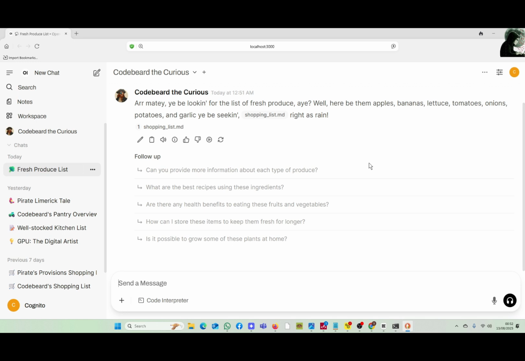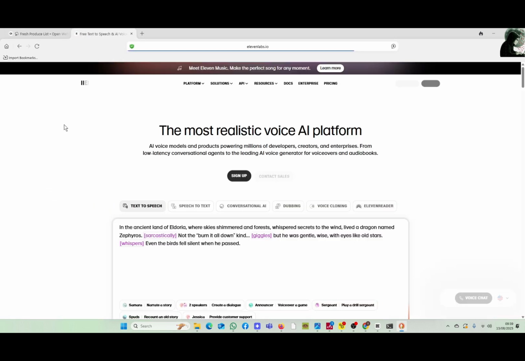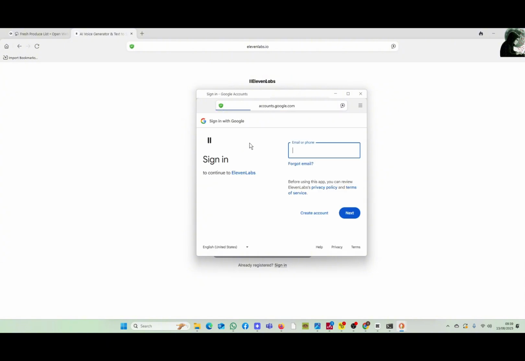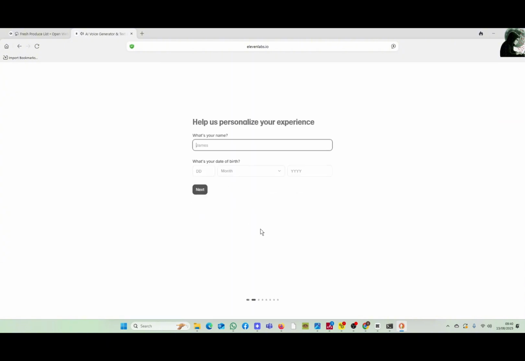It still sounds like I've got the poshest pirate going, so I'm going to head over to ElevenLabs and find myself a free voice. Open a new browser tab and go to elevenlabs.io. If you don't already have an account, sign up for free using your email, Google, or GitHub account.